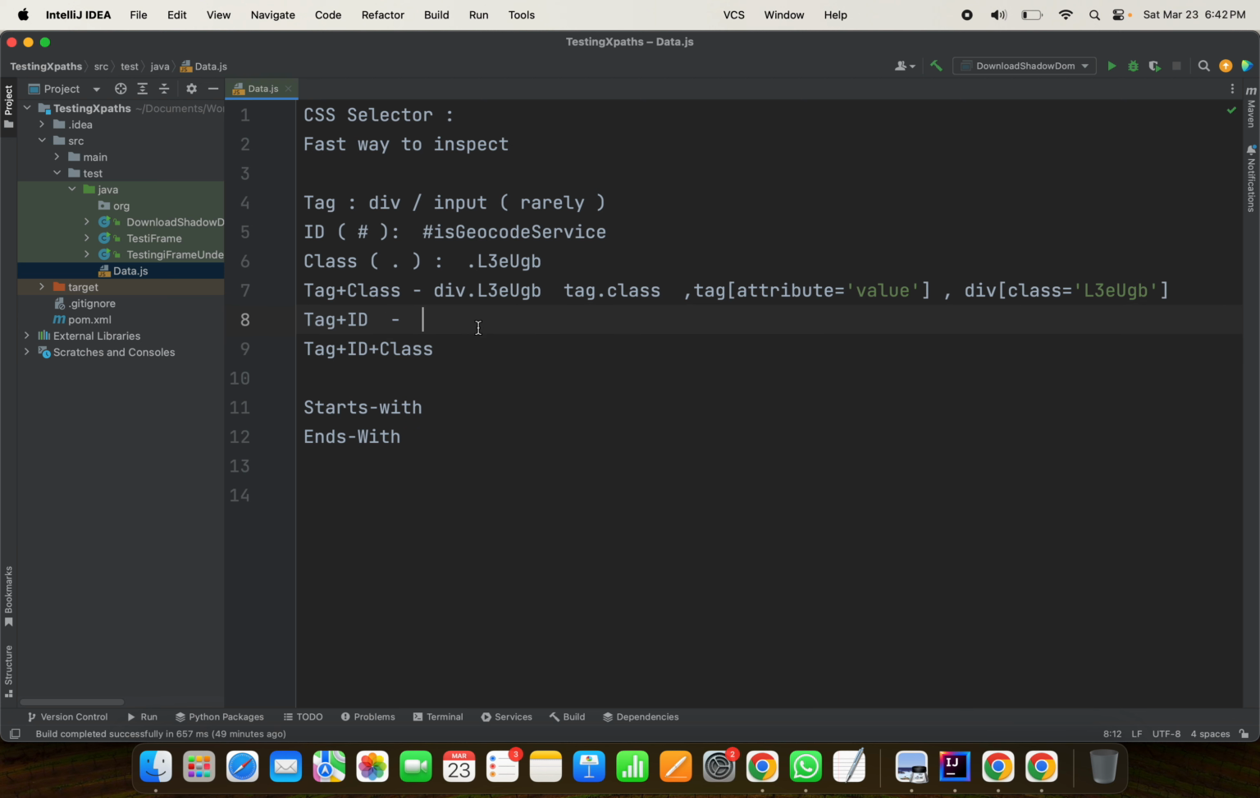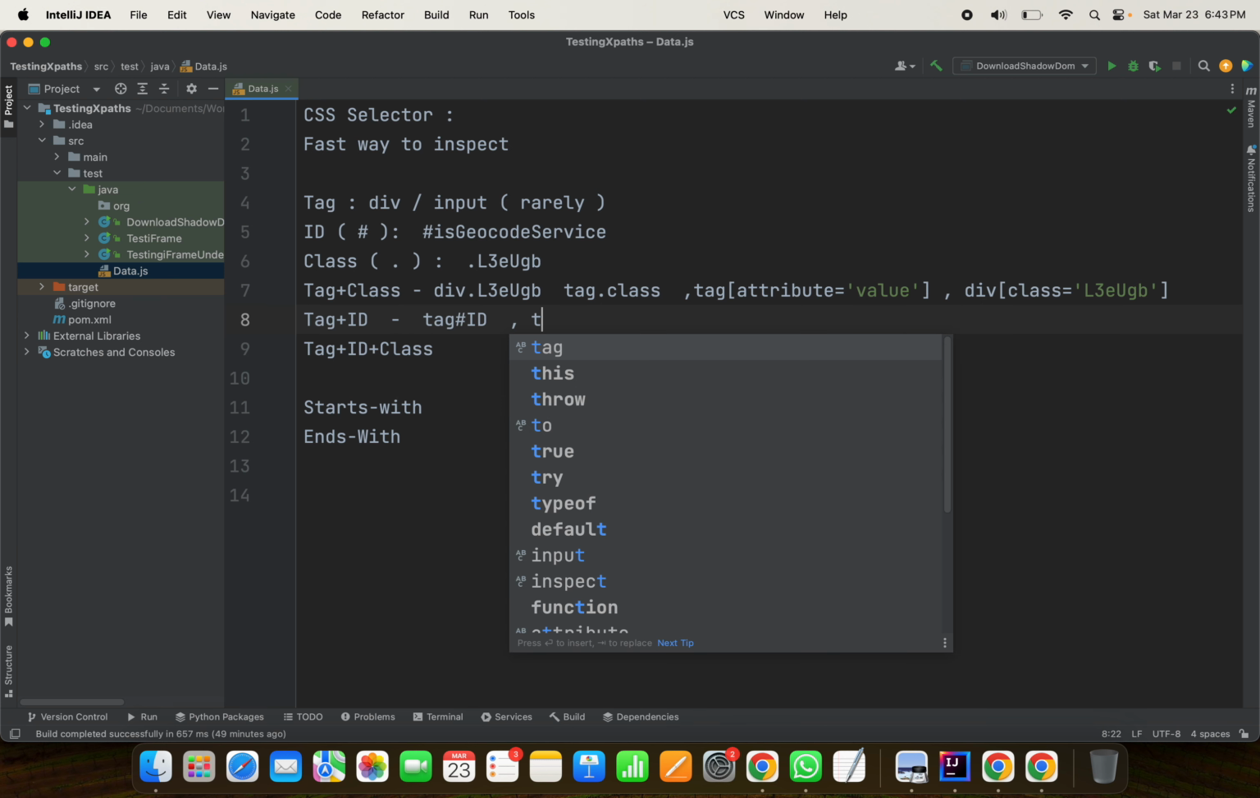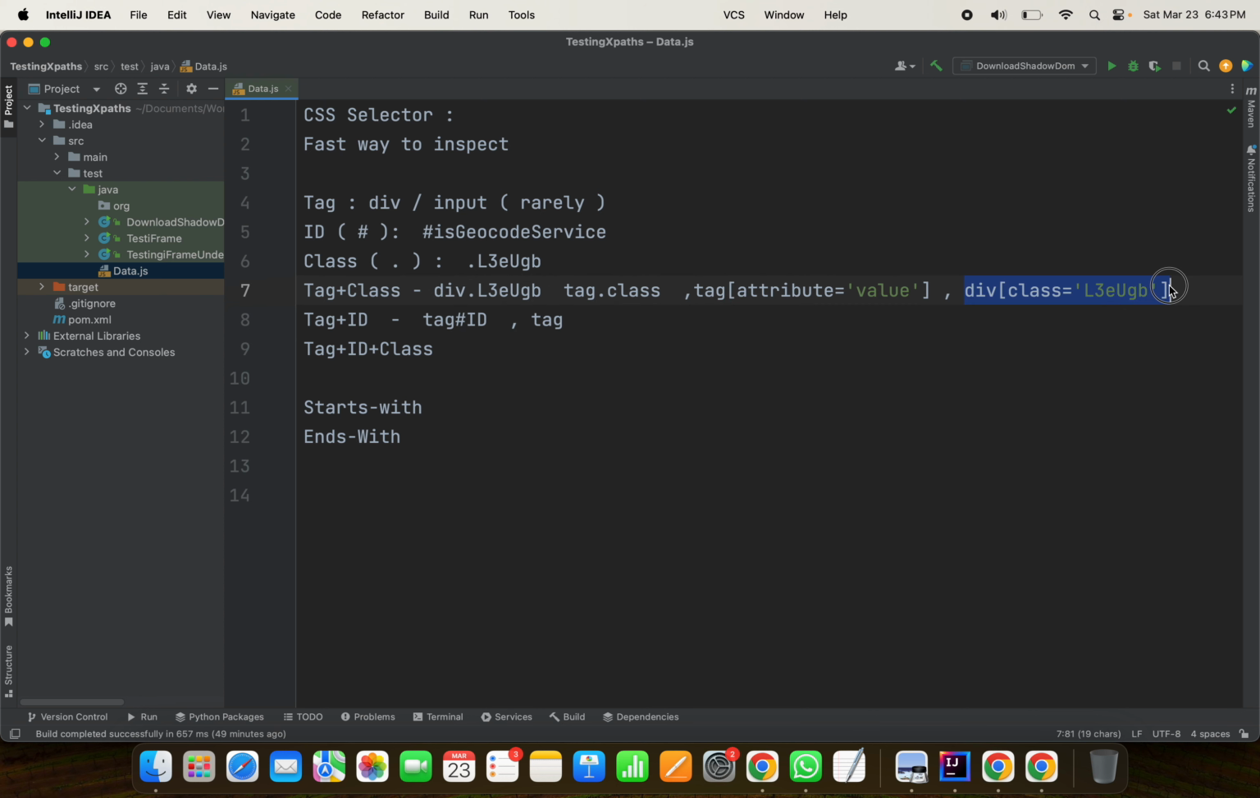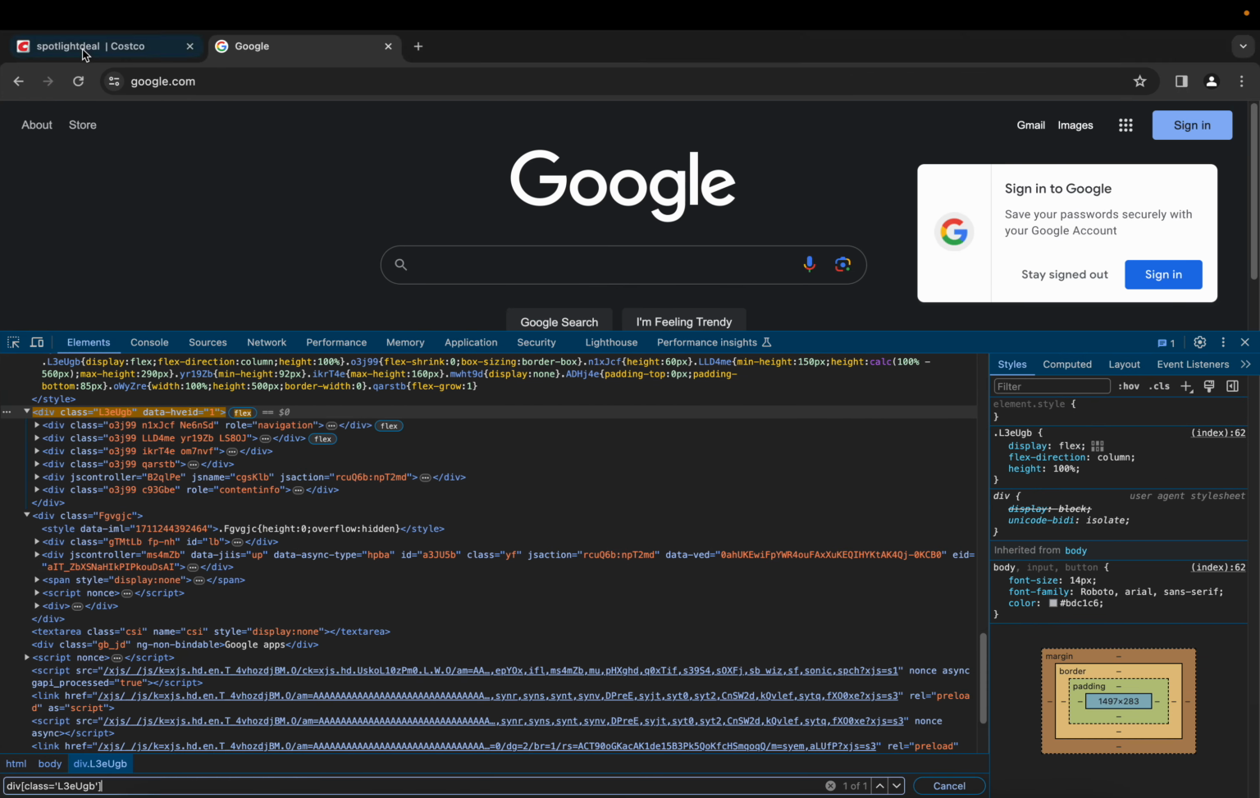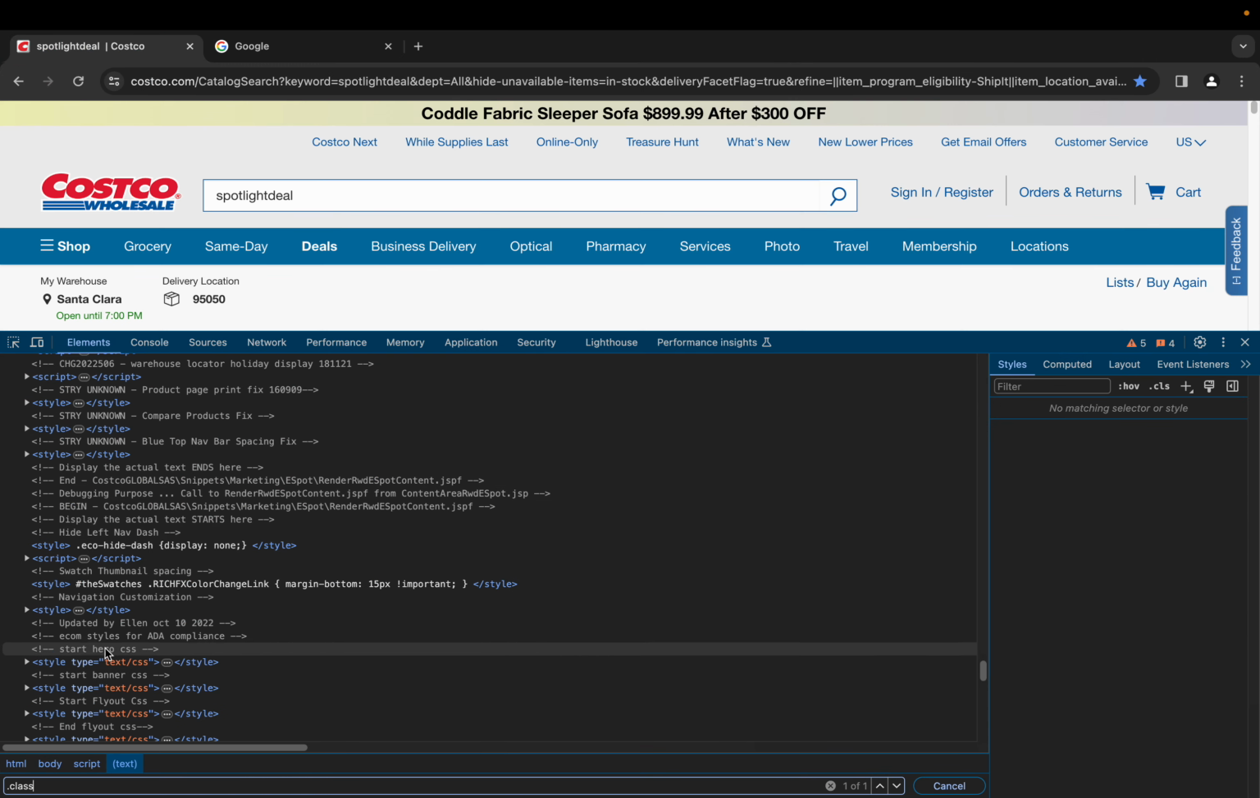For tag with ID, we can use tag, hash, and the ID value. This is one way. The other way is the same as before: tag, attribute. What is the attribute? ID, and its value. We can use either way. Let me take an example from here. We have a lot of IDs here, so we can take one of those.